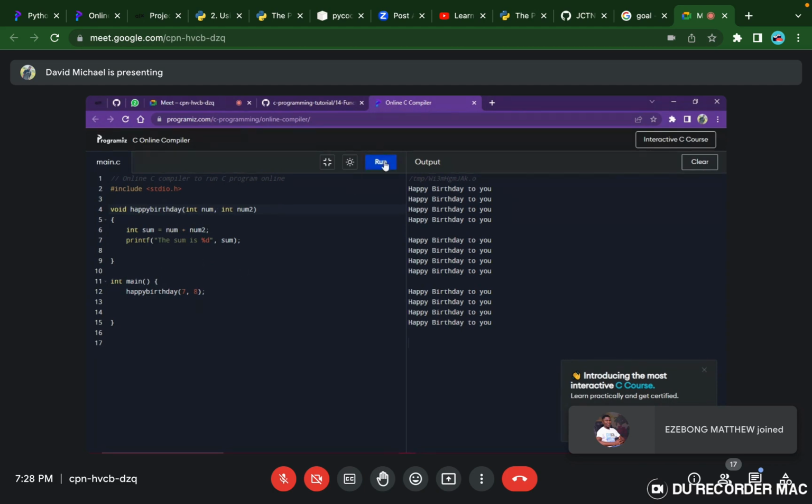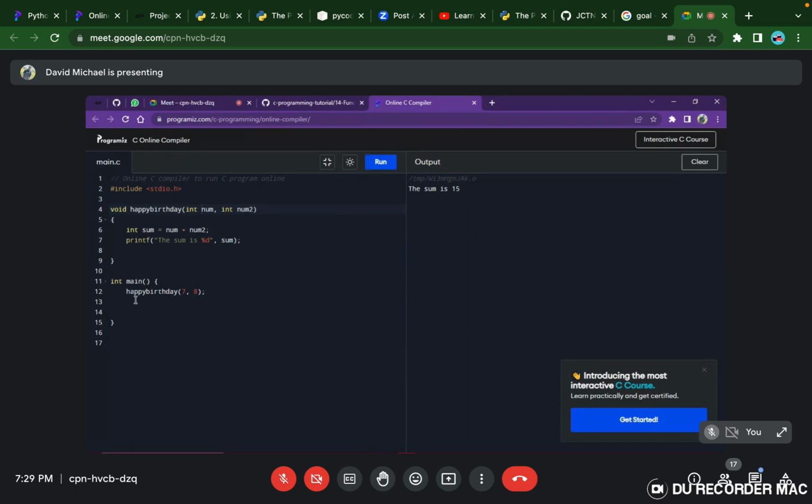So if I call on this function, you see the sum is 15, the sum of 7 and 8 is 15. Now you could call your function as many times as possible with different values, and you will not have issues with it. So I'll just give it another one here and say 3. Then I run the program. See, let me add a new line here. See, the sum is 15, the sum is 8 because of this and this. So that's basically how functions work.